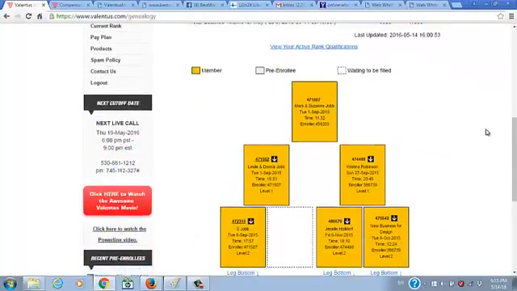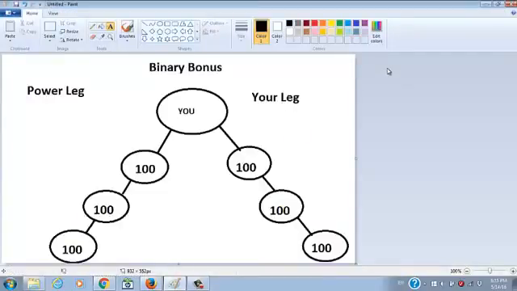Just to give you an example, I'm going to switch to another screen here. This is called the binary system. What this means is that you are at the top. There are only two legs to work with. One is your left leg, the other is your right leg. On your left leg in this situation, and it will vary from person to person, you will call this the power leg. This could be the right leg for some people, but for any distributors under me, your power leg is going to be on your left leg.